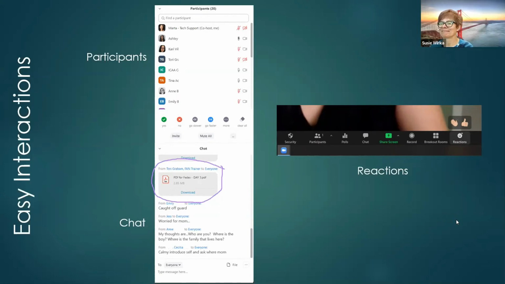Whereas the items under participants, like the yes, no, or the hands up that the participants tab has, those stay up until you as the trainer go over to their name in the participants tab and click to turn it off. I can't remember the exact wording. Do you guys have anything else to add about the participants tab, chat, or the reactions?